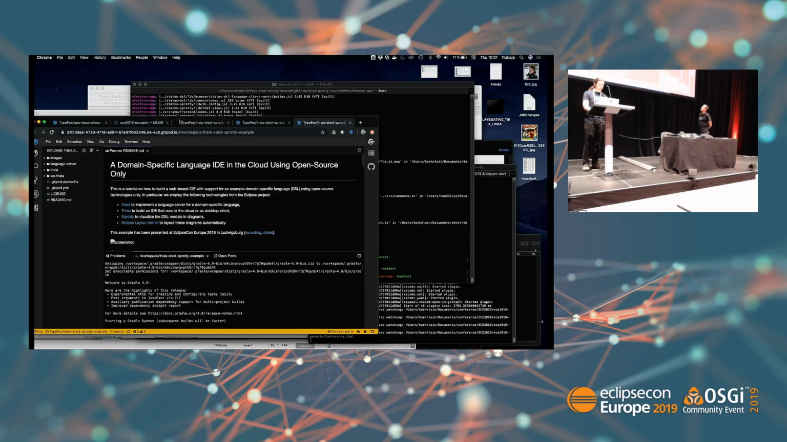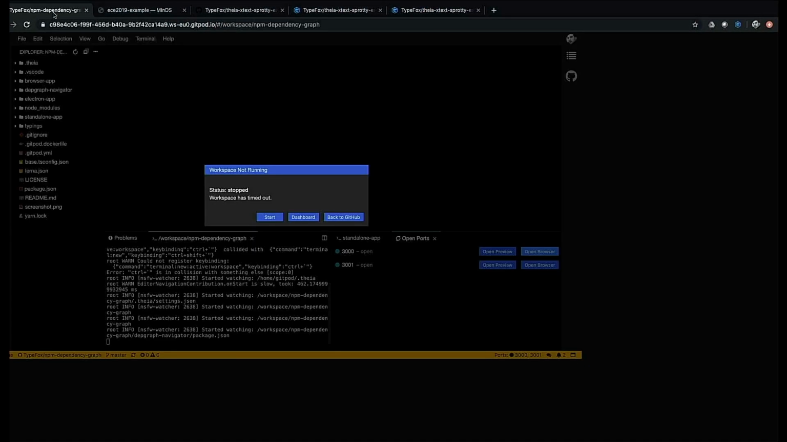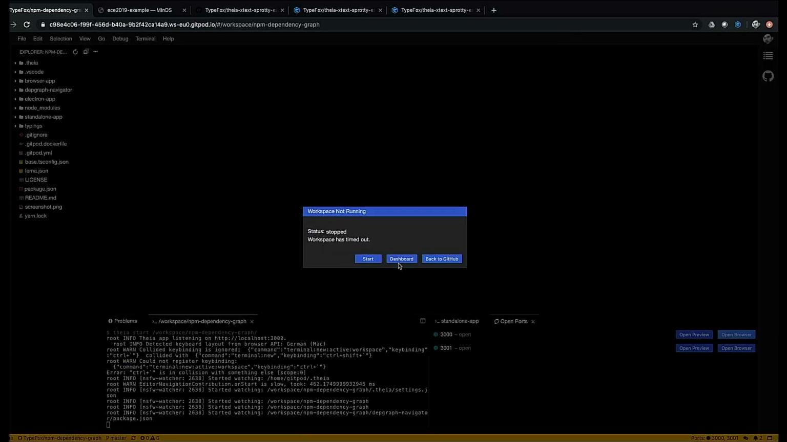Is it the leftmost one? Okay. It has stopped. I have to start it again.